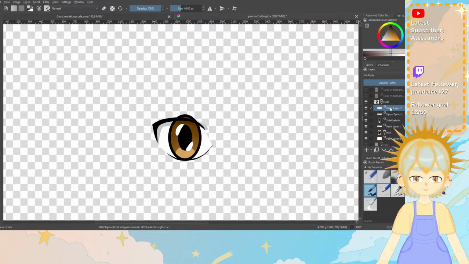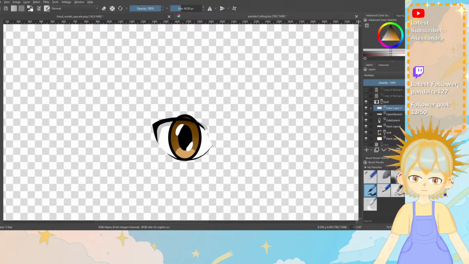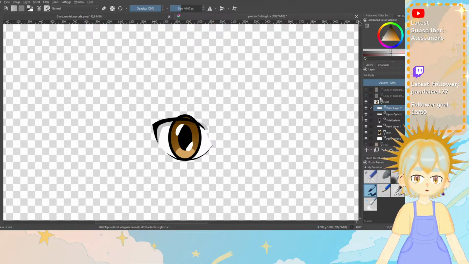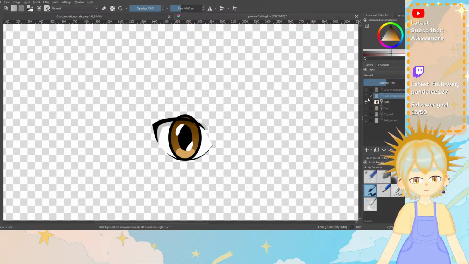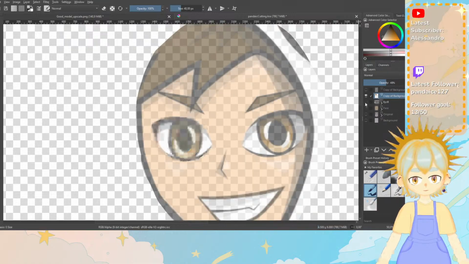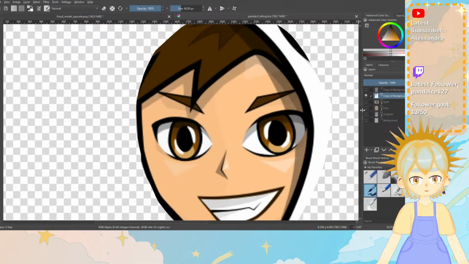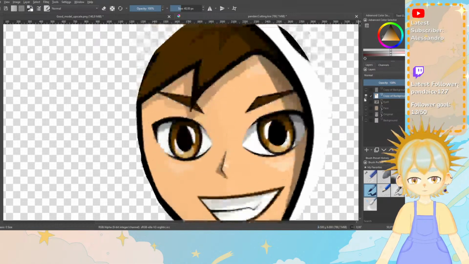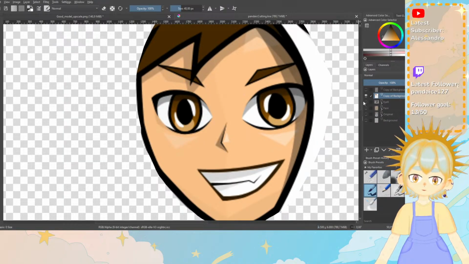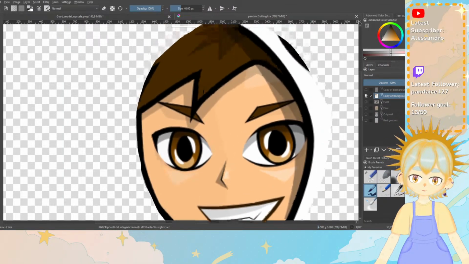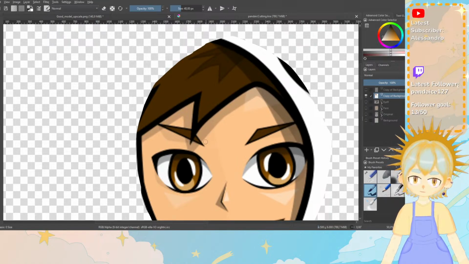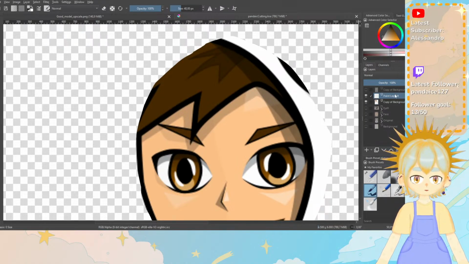So yeah, now we have the shadow, and... Yay! Now we're gonna continue on with a different thing. Which will be... Let's do an eyebrow, because that seems fairly easy and I want a little break.